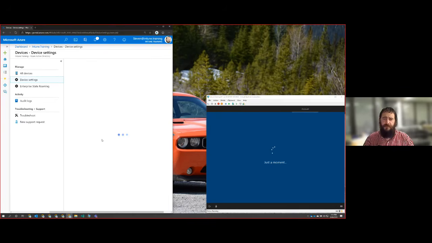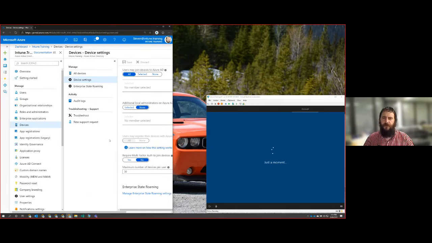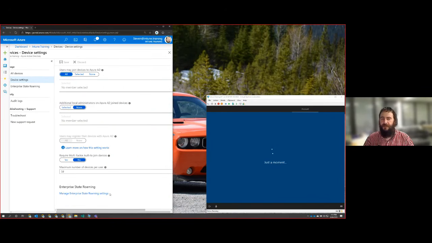And MFA for device enrollment, you sit here and it's a question of why would I want that? And it's a security thing. So if a hacker gets one of your user accounts and they figure out your username and password, they then can go and create a VM like I've just done here and have that on your corporate environment with all of your corporate applications, with everything associated around that.